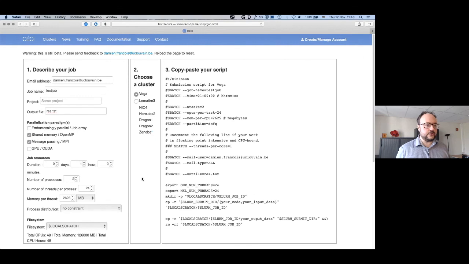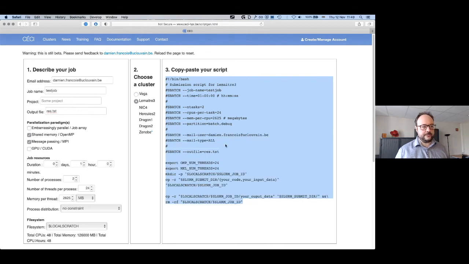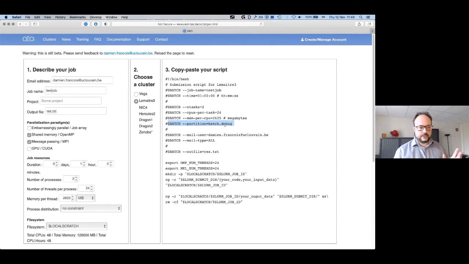So if you're not sure how to start writing your submission script, just go back to the CC webpage, click on the script generation wizard, and then fill in the form here, and you should have a submission script that you can copy and paste in a submission file on your cluster of choice. And of course, if you choose here the method 3, this will be specific for the method 3. And for instance, you will see that the partition is batch and debug. So by default, it will submit to both partitions at the same time. And Slurm will start the job on the first partition that offers the resources, the earliest.